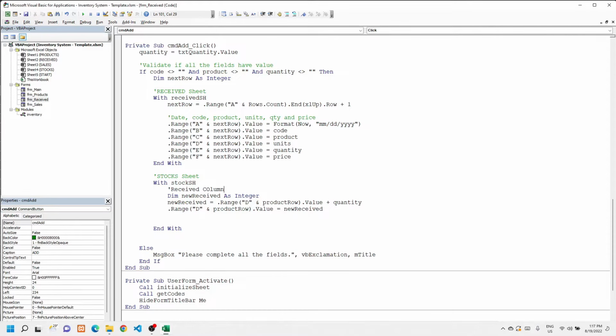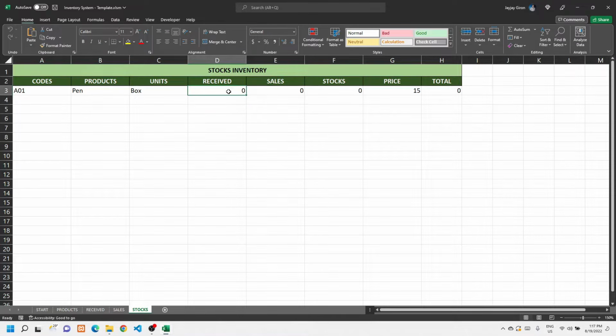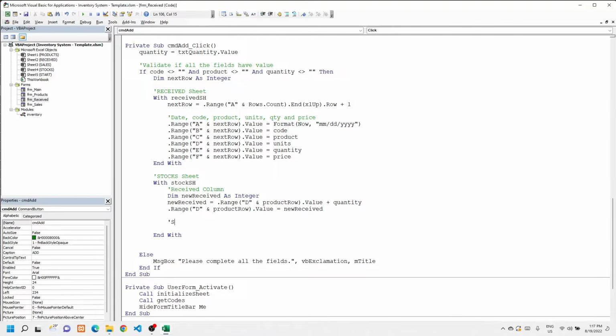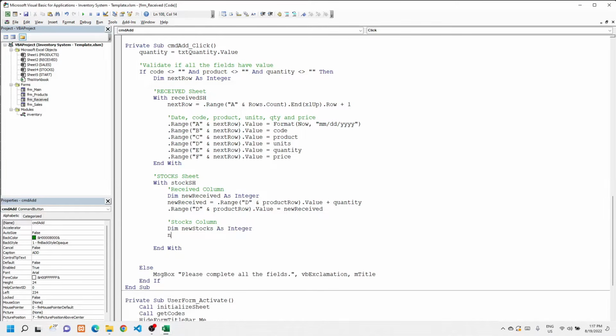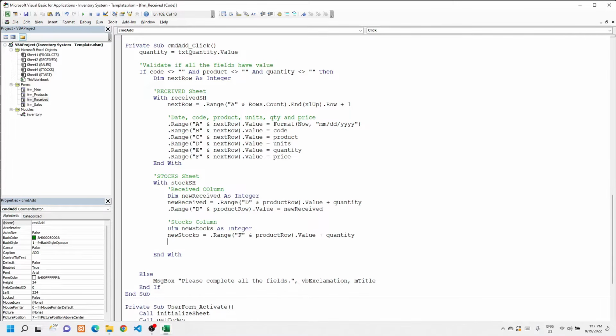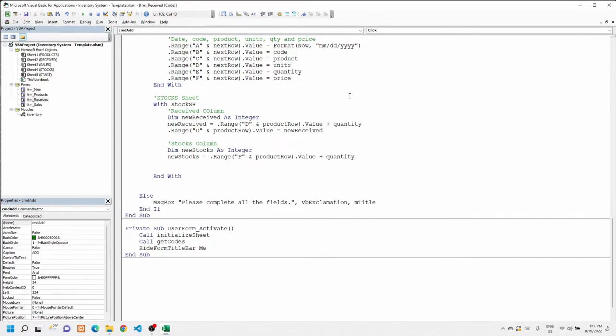Next, we also need to update the stocks column because every time you have a new received transaction, the stocks should also be incremented. So here, let's also declare a new stocks variable, and new stocks should be first equal to the current stocks value. So that is Range column F, and we will add the quantity. And then we can set the stock value equal to the new stocks value.